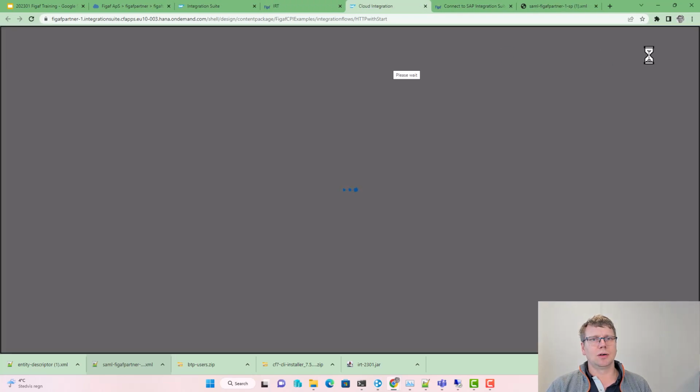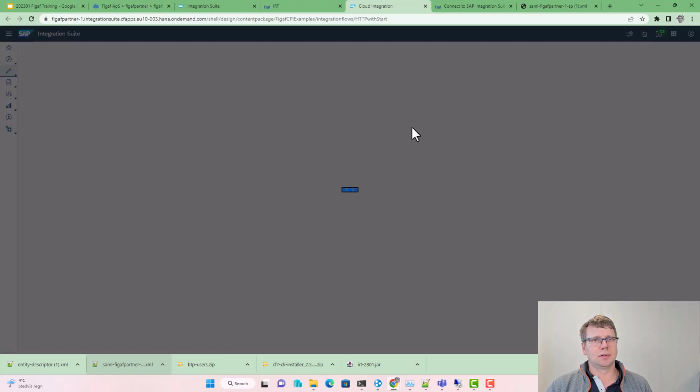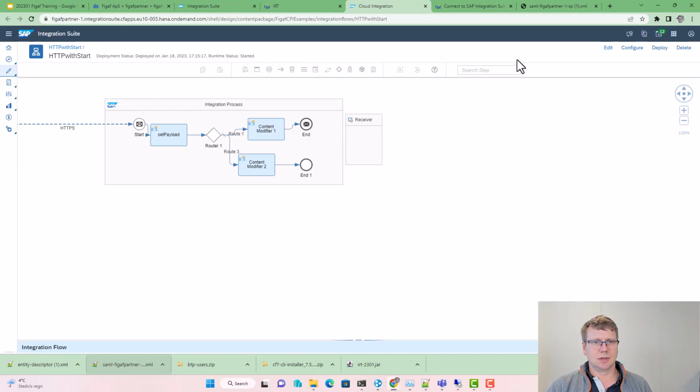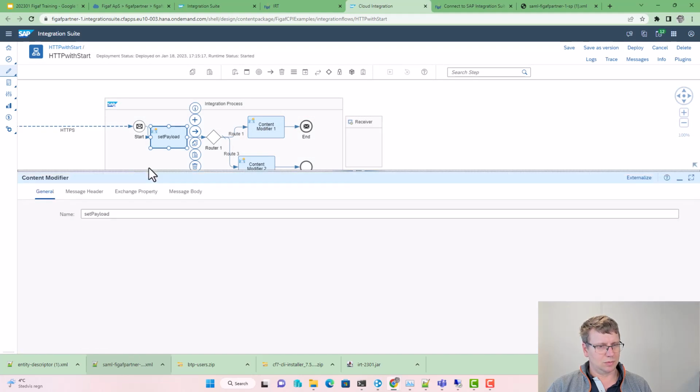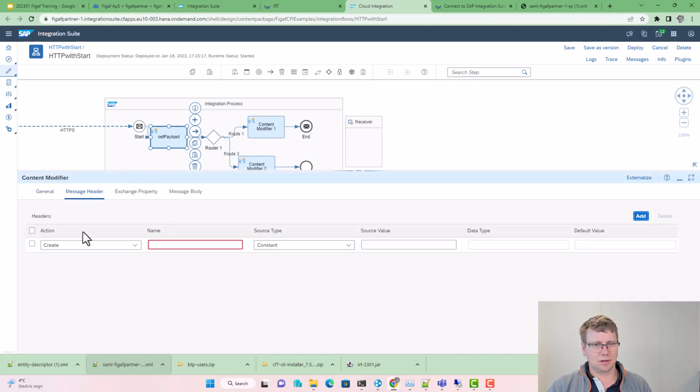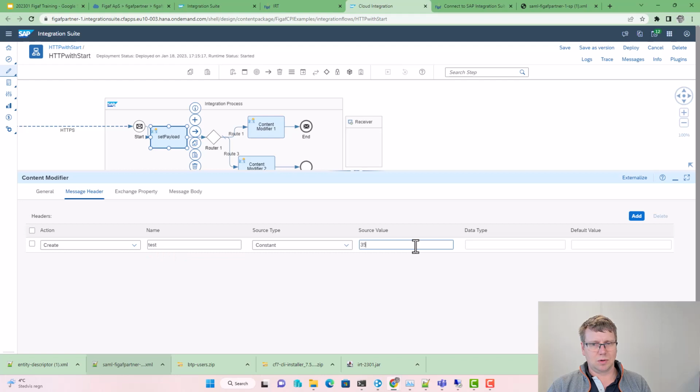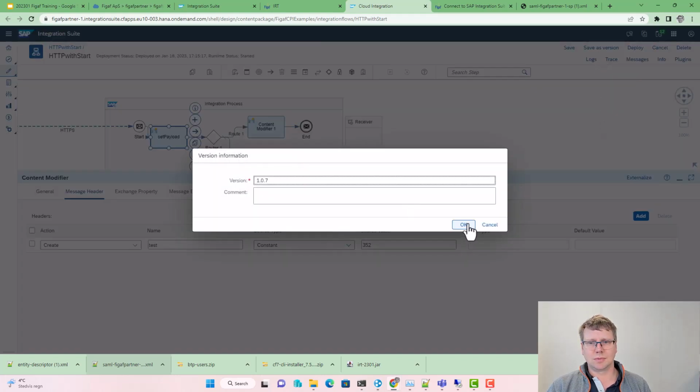We can go here, we can edit this. I'm not sure what this is, this is where we're checking some different things. We can add a new parameter, test 1, save as version. Okay.